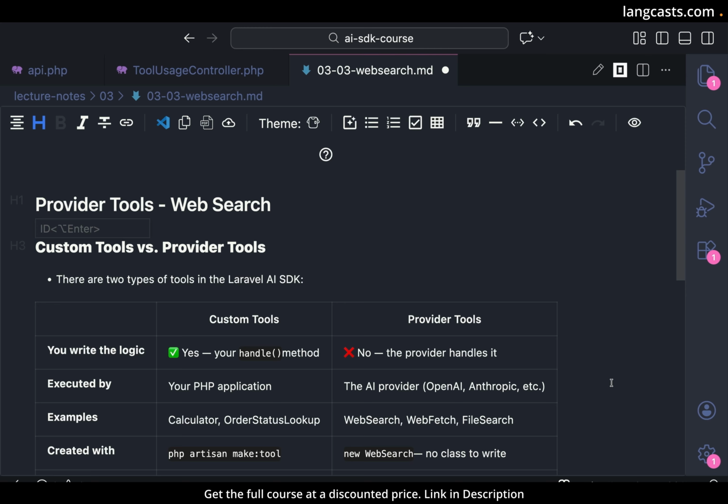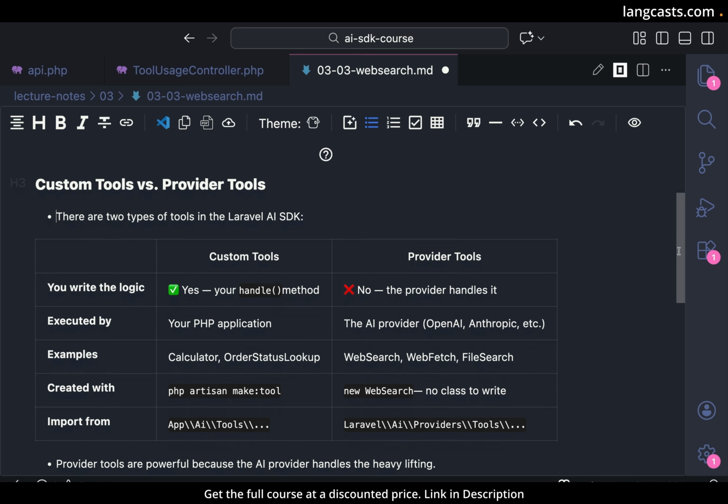Besides creating tools from scratch, the Laravel AI SDK also has some built-in tools that you can use to do some very powerful stuff. These are tools that you don't need to create by yourself. You just import them, use them, and use their amazing capabilities. And the one that we're going to be looking at in this video is web search. So first, let us look at custom tools and provider tools.